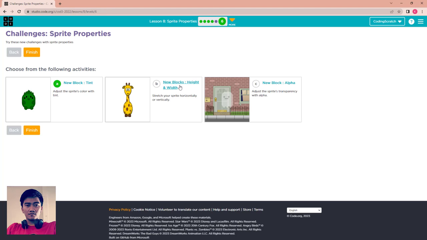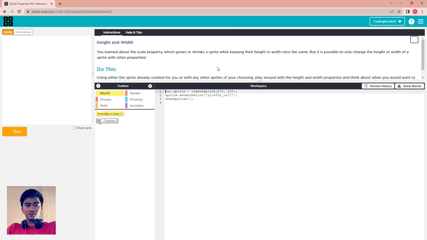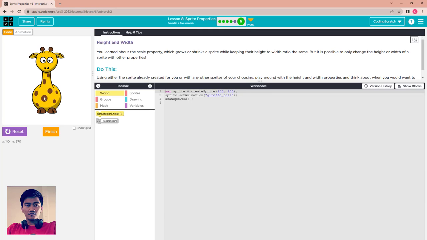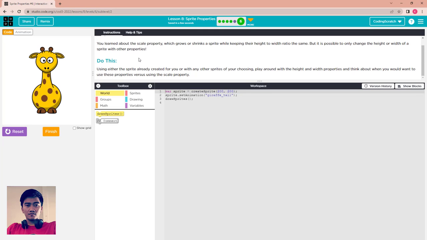Let's go to another new block, height and width. This block we already know from the previous video. The height and width control the height and width of the sprite. So you can see this giraffe, it is a little bit big. If you want to make it small, you can use the scale. It's better than using width and height, because width and height make your sprite's shape not look beautiful.